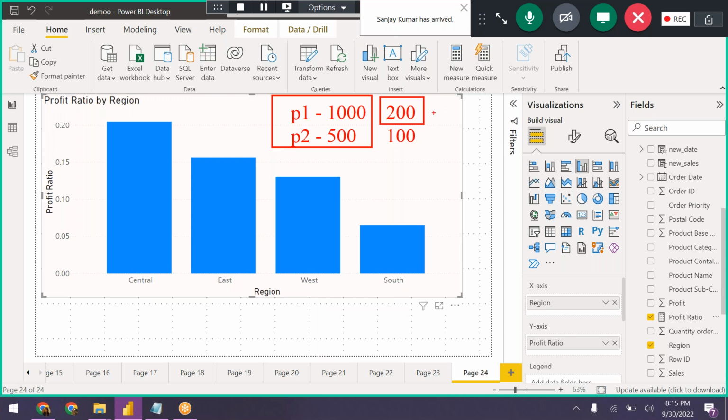So if you calculate the profit ratio for this, it will be 200 divided by 1,000. What do you get here? If you do 200 divided by 1,000, you will get 0.2. Whereas if you try to calculate the profit ratio for this one, 100 divided by 500, what do you get here?